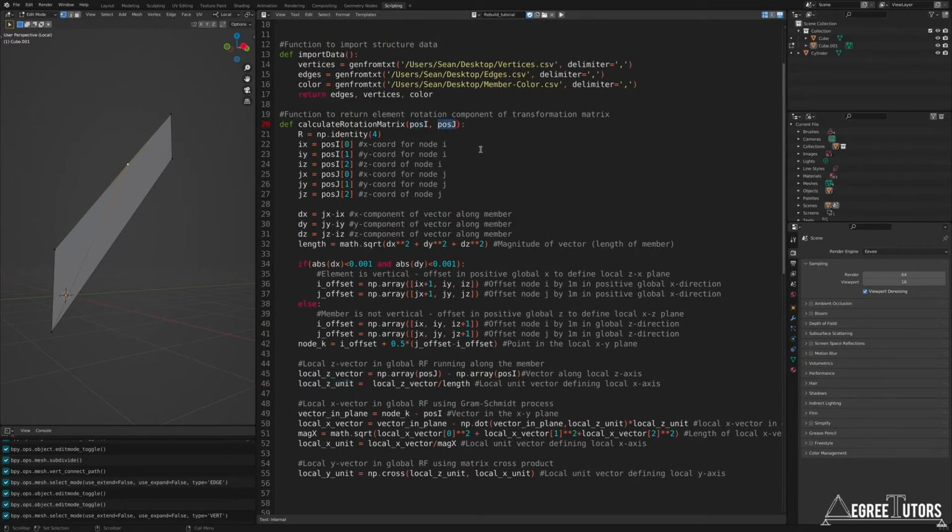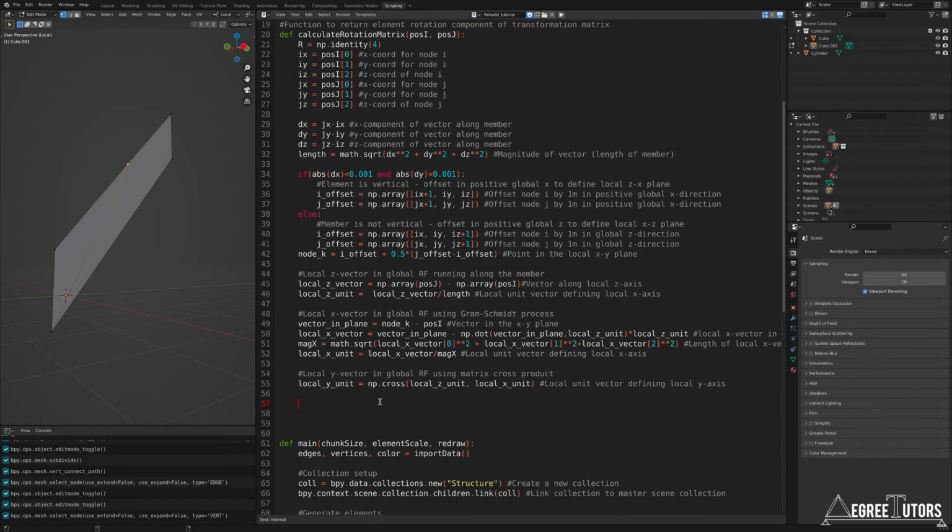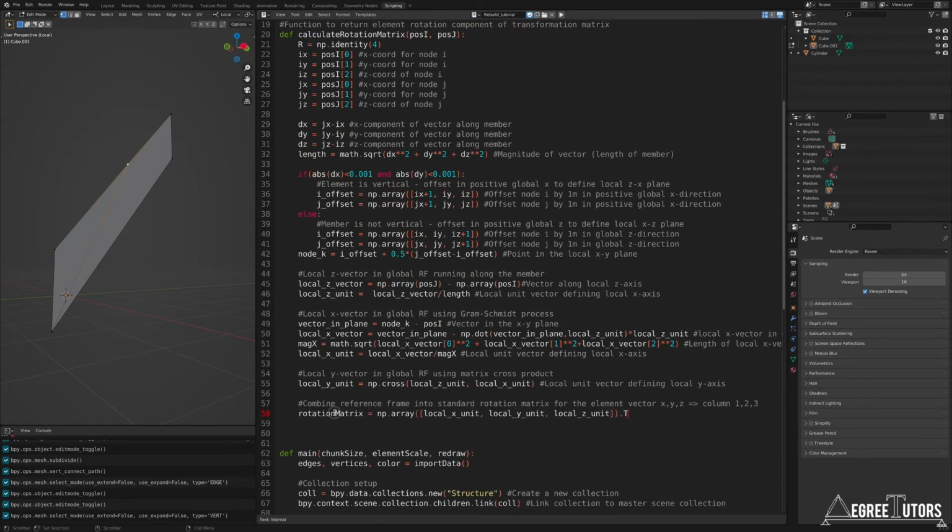So we can run this and calculate the rotation matrix, or the orientation, of any element within this 3D space. Now the next thing I want to do is actually build the rotation matrix itself. That's just combining the three vectors I had. I'm defining a rotation matrix here as a NumPy array, passing in the local X unit, local Y unit, and local Z unit, and taking the transpose of that is my rotation matrix.